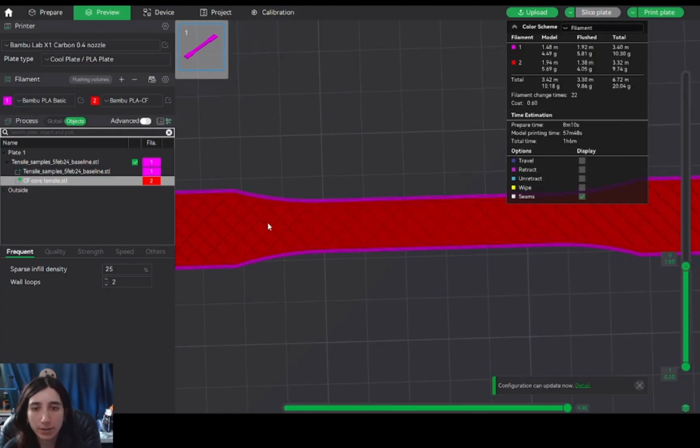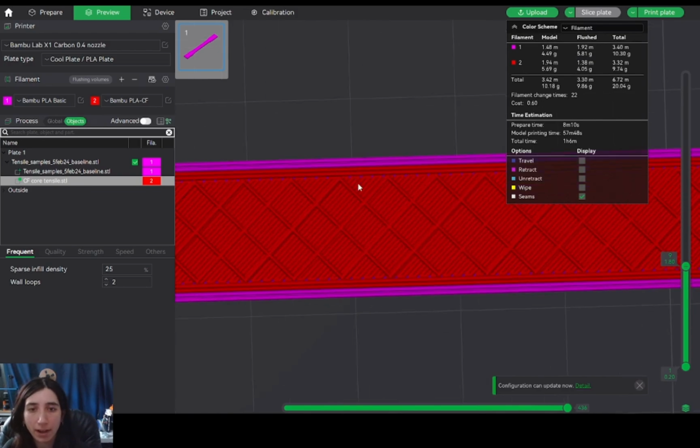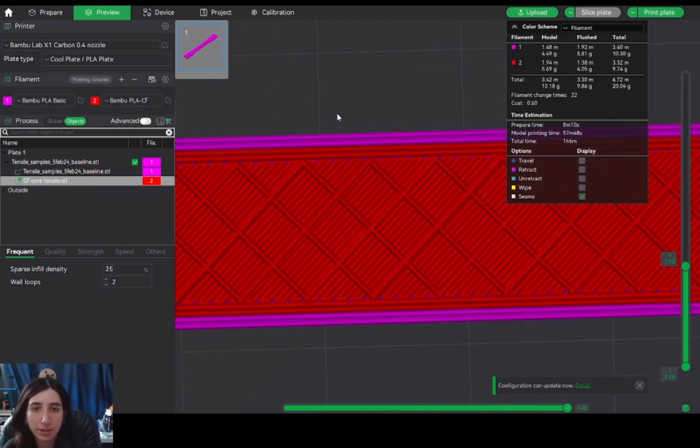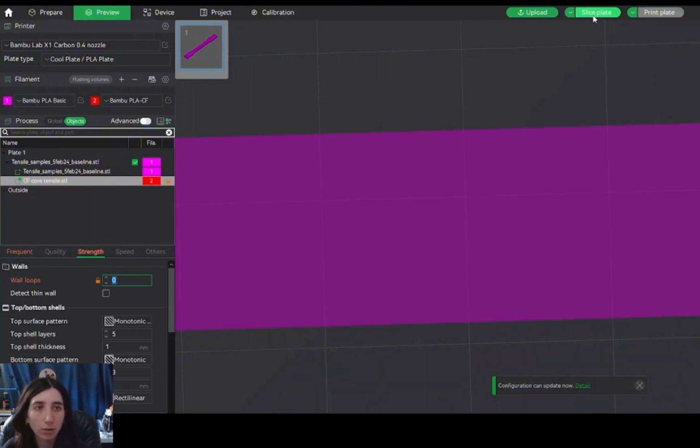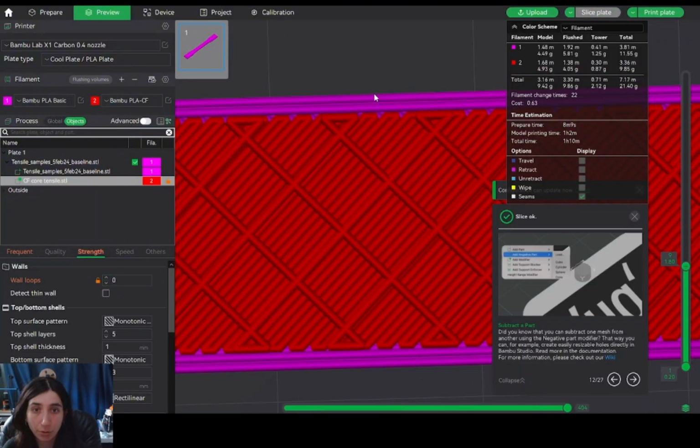Now you might notice here where my modifier itself has two more walls. So in total, with these slicing parameters, there are 4. The workaround here is make sure your modifier is selected, go into strength, and just remove the wall loops. So when I reslice it, in total, there are 2 walls, which is just the PLA.